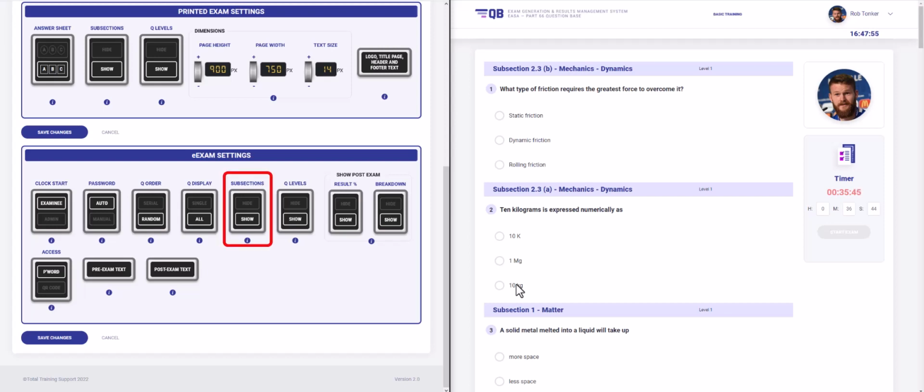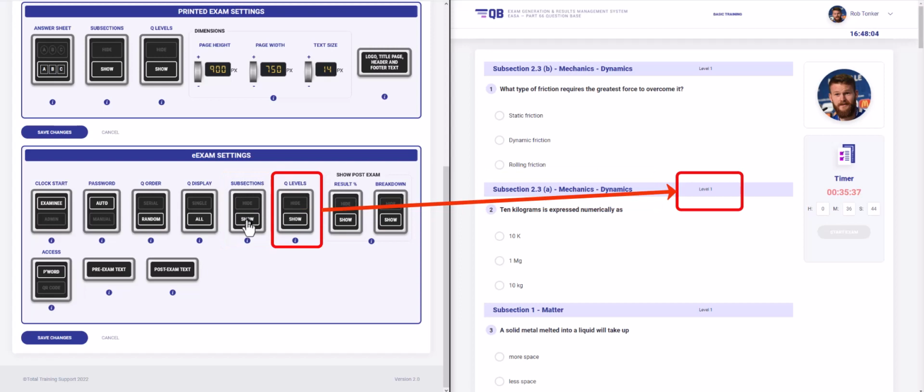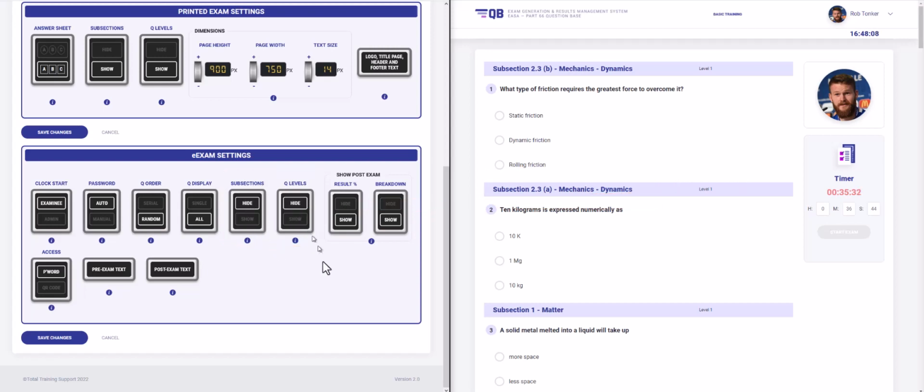Next, we look at the subsection setting and the Q level setting. These can be used to switch on or off the subsection headings and or the question level displays. You can switch both to show, or both to hide, or have one at hide and the other at show.